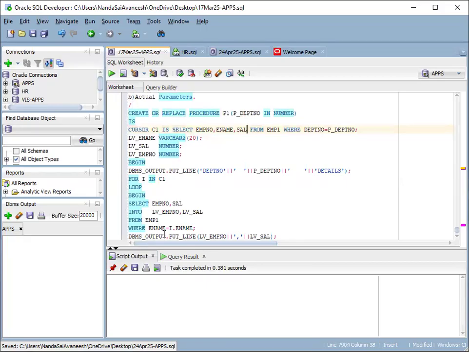So that will be stored into this cursor. Variables I am taking: LV_ename, LV_salary, LV_employee_number. DBMS_OUTPUT 'Department number' concatenated with P_department_number, concatenated with 'details'. FOR I IN C1 LOOP BEGIN SELECT employee_number, salary INTO LV_employee_number, LV_salary FROM EMP1 WHERE employee_name = I.employee_name.